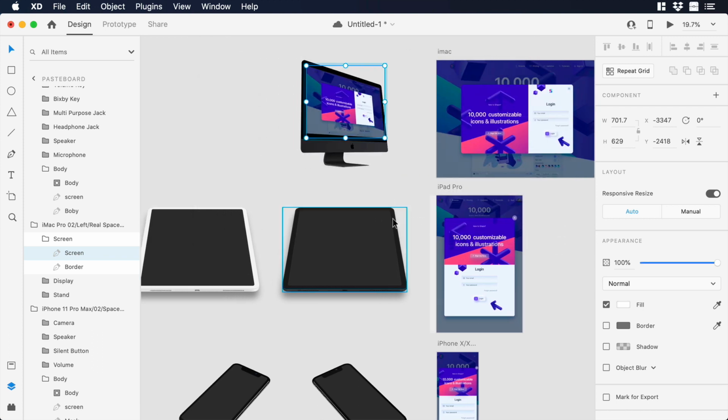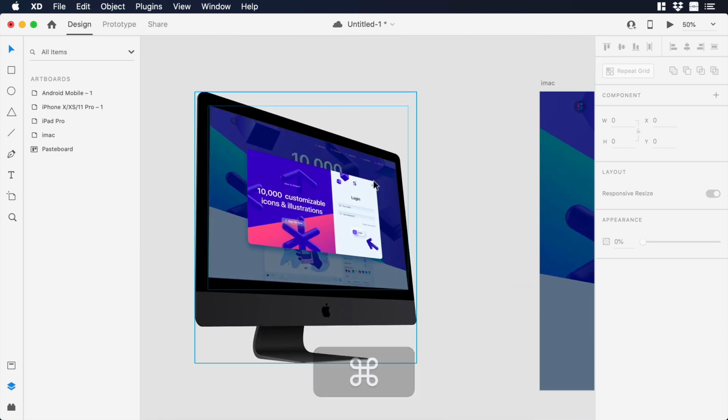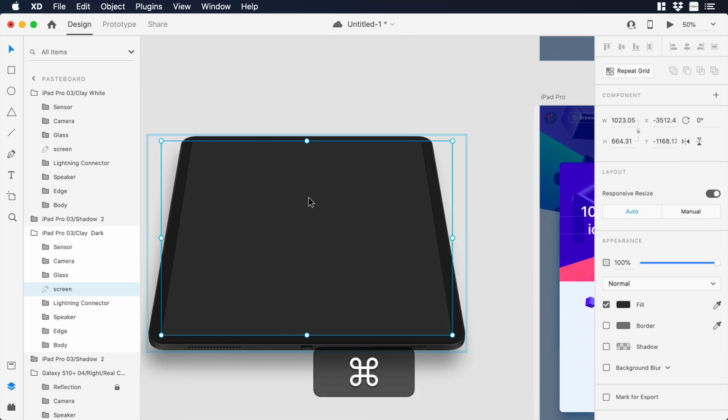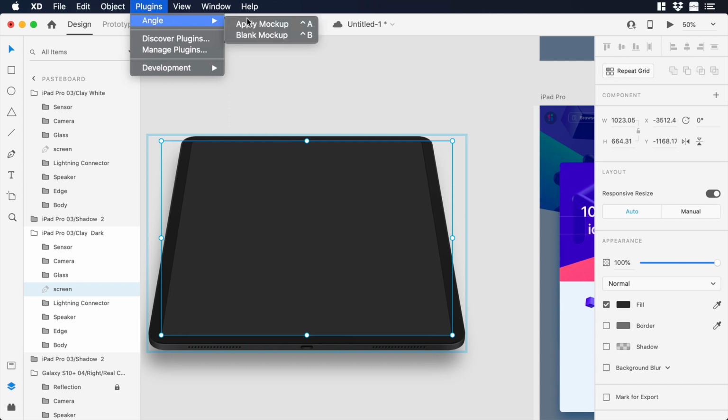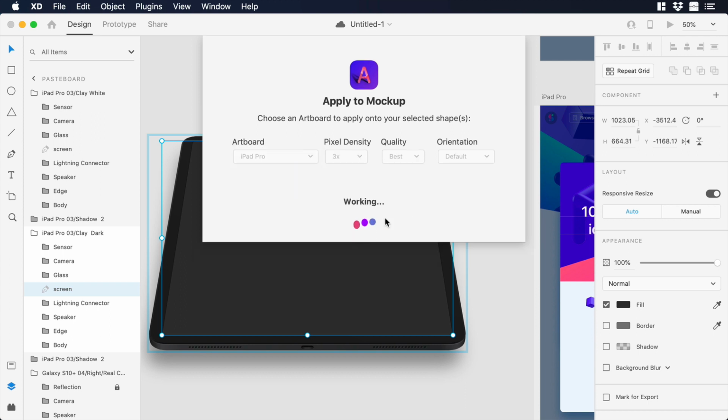The only thing you need to make sure is that you have the right size of the artboard for the right device. Now let's continue. So let's go to our iPad mockup, and over there, make sure to select the device. Then double click, so you select the screen layer, and then let's apply the mockup. So let's go to Apply Mockup, hit over there, and we have the menu. Let's go to the artboard drop down, and over there let's choose iPad Pro. Then let's hit apply. Let's wait for a while.